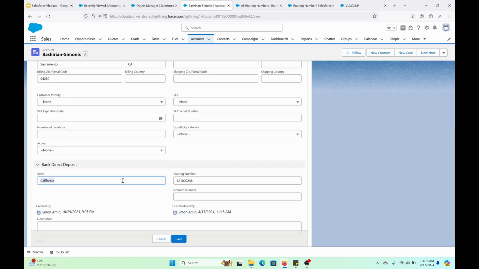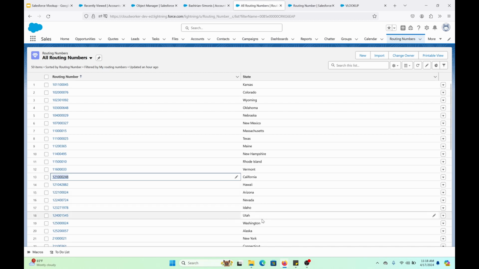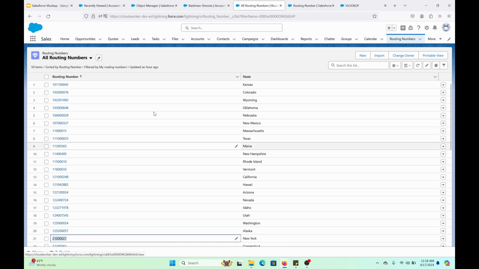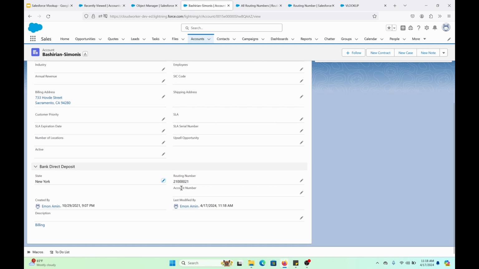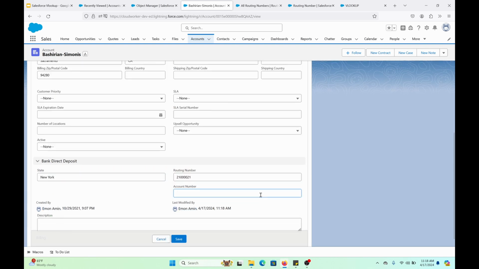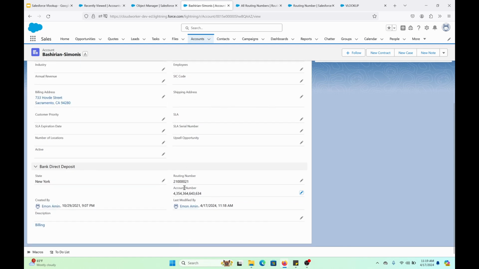But let's put another state. Let's see what happens. Let's put New York. It didn't work. Okay, let's find the routing number for New York. Let's type that in. There you go. It's saved. Let's put an account number 2. There you go. It is totally fine.